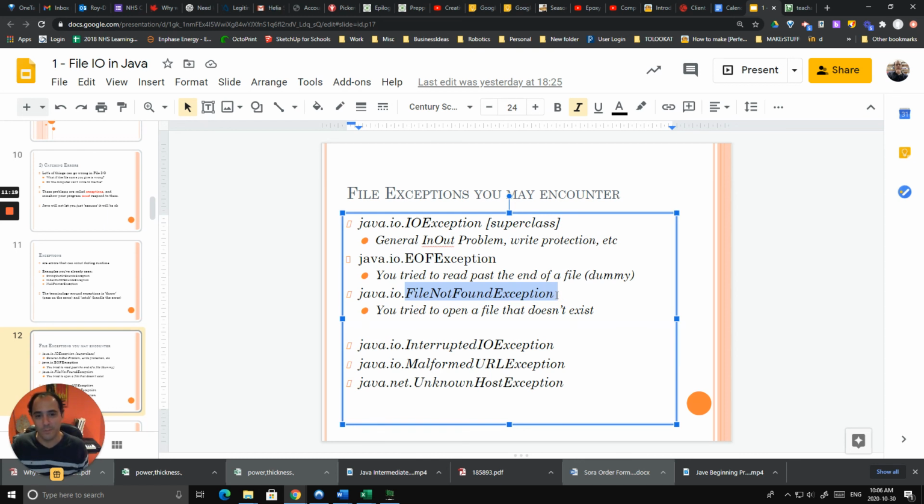Or there's something like this, which I think is fairly self-explanatory. You can't find what you're looking for. The file's not there. I can't read from it. I can't write to it. And so these are exceptions that will actually be thrown to you from another program.